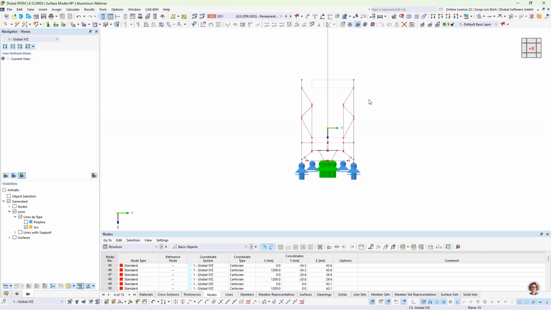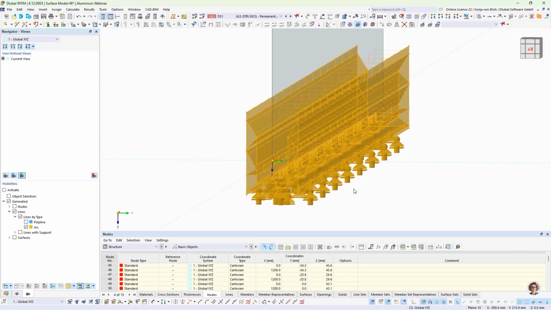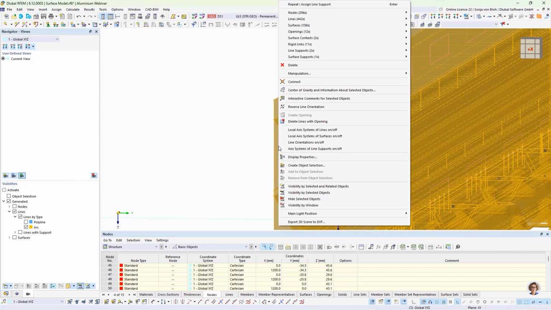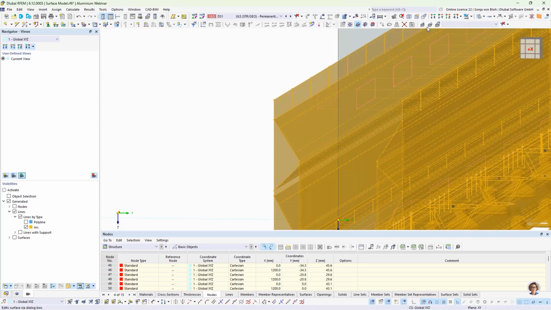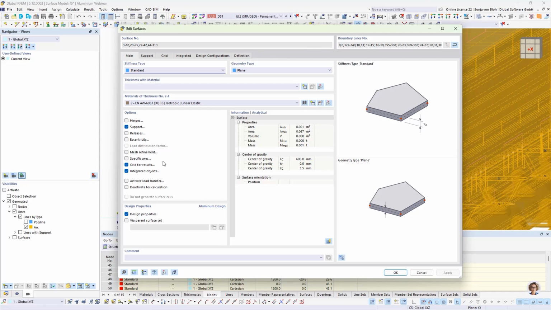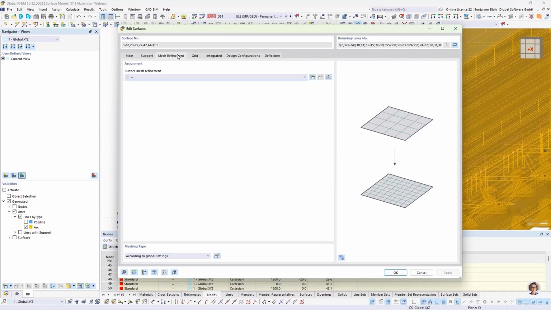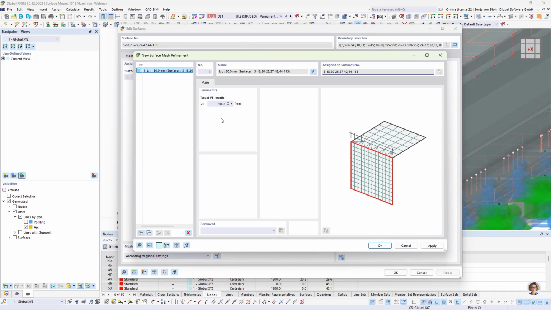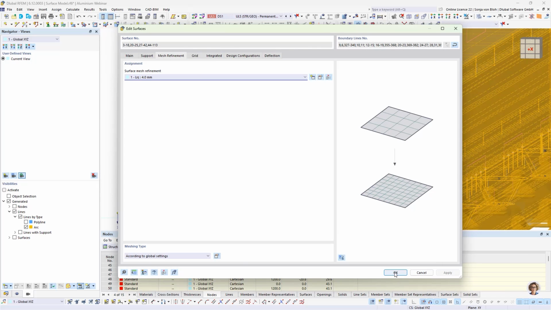Next, I define the FE mesh. I assign a surface mesh refinement to all surfaces of the base profile with a target element size of 4 millimeter. So I select all surfaces. Then I edit the surfaces, activate the mesh refinement, and assign a mesh refinement with a target length of 4 millimeter to all of these surfaces.